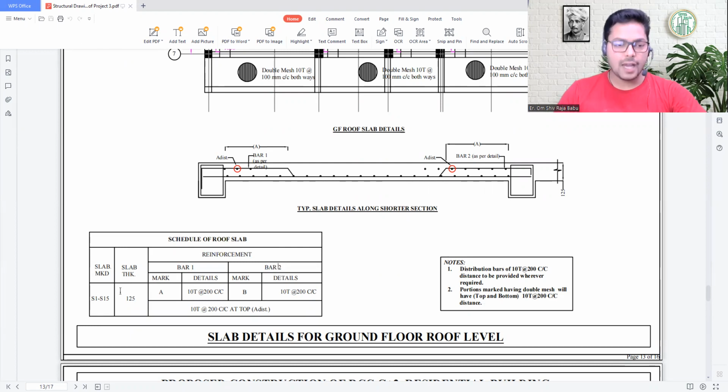Otherwise, if we had some other slab thickness or some other reinforcement over here, then we would have categorized it in a different row. But normally whenever a building is constructed, all the slabs have the same specifications, except for the portion where we are designing the sunken slabs in a residential building.